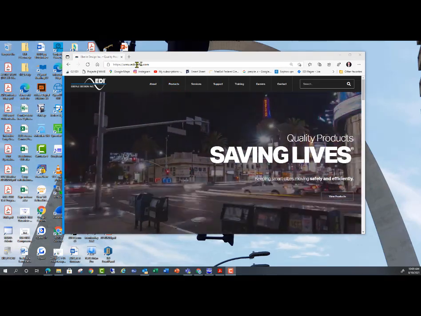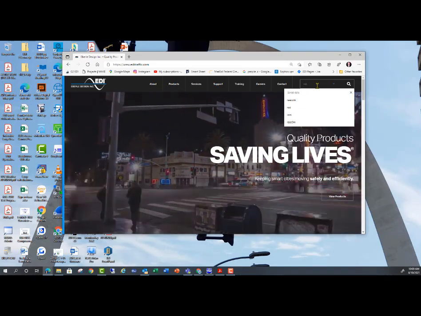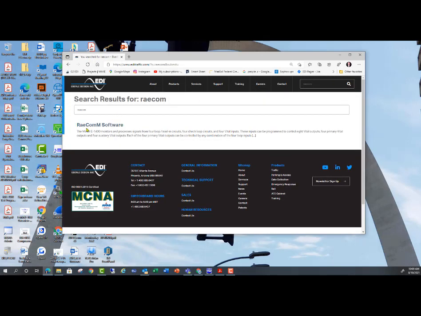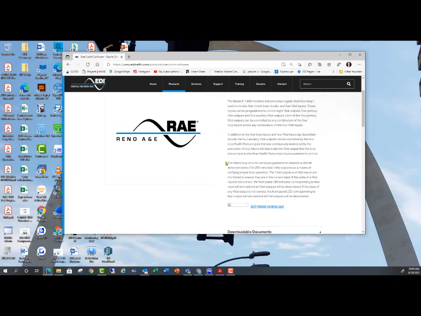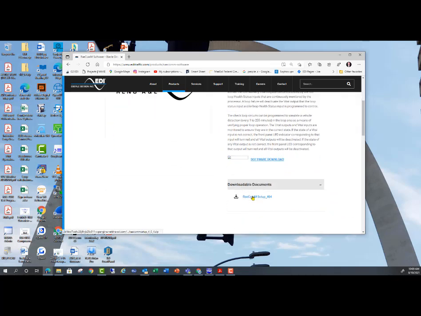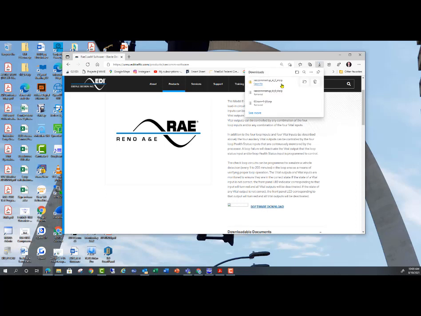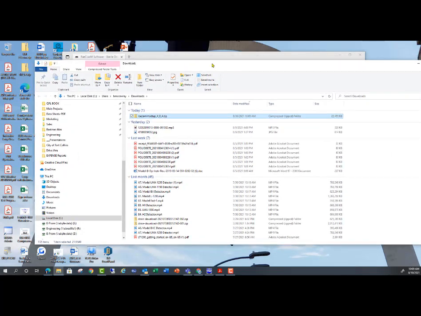At this point, we want to go ahead and get the software. So here you would go to editraffic.com. I like to come here and go right to the search and just go RaeComM and go search. Once I do that, it gives me the RaeComM software website, and here tells you a little bit about the website. Here's extra documents if you want to get the setup, but here is the software. When you click on this, it should go ahead and download it to somewhere in your directory. What I like to do is not open file, but actually open and show where it is in my directory. In this case, it's in downloads.